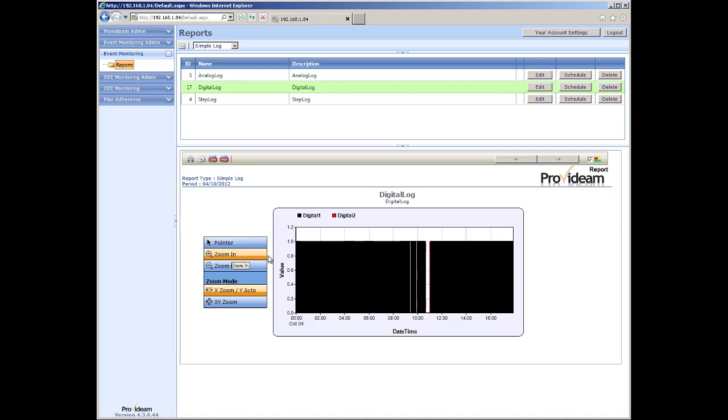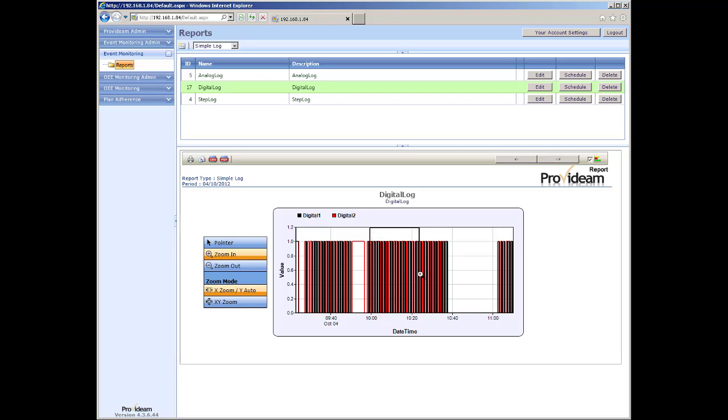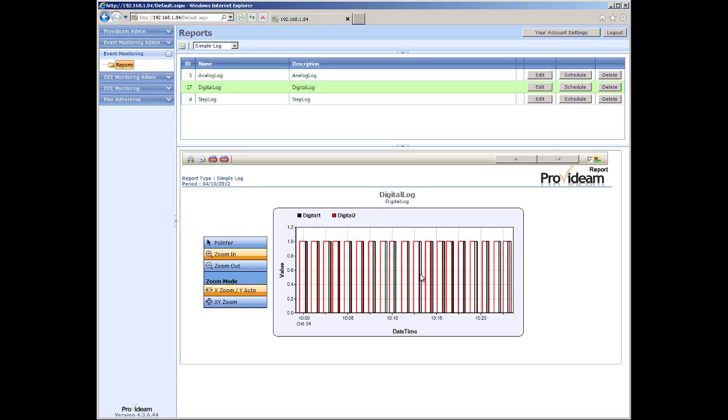Here, looking at digital values, again, we can zoom in to a much higher resolution than we would have been able to in the past.